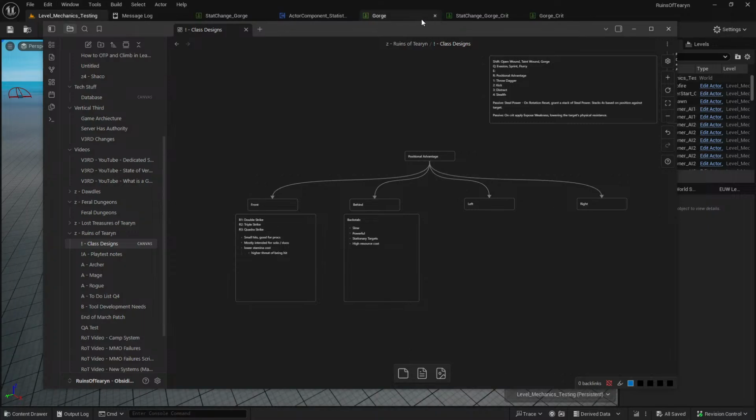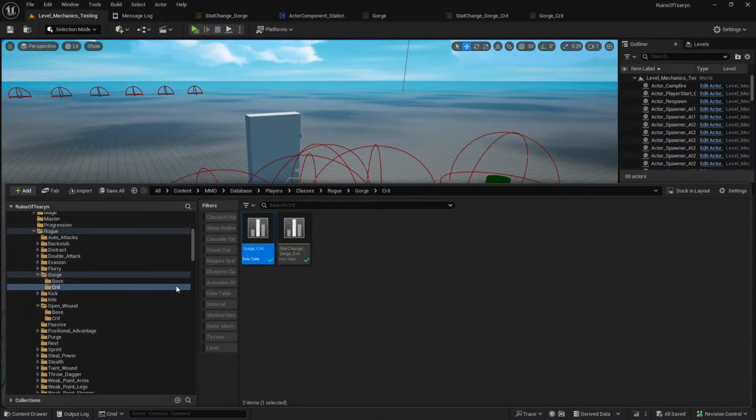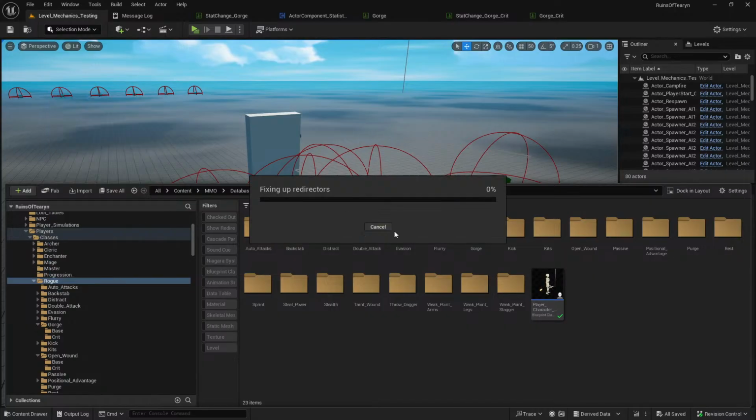Okay, so now that bleed damage is in the game, let me do a save all. We'll do update, redirectors.